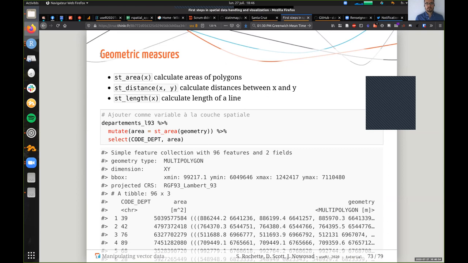You can do some geometric measures on your spatial data set. If you have a set of polygons, you can calculate the surface, the area of the polygons. You can calculate the distance between two different sets of points, for instance, or the distance between one set of points and one set of lines or one set of polygons. So with any vector data, you can calculate the distance between different features. And you can calculate the length of a line. If you have a set of roads, for instance, of streets, you can calculate the length of each street of your feature if you want.